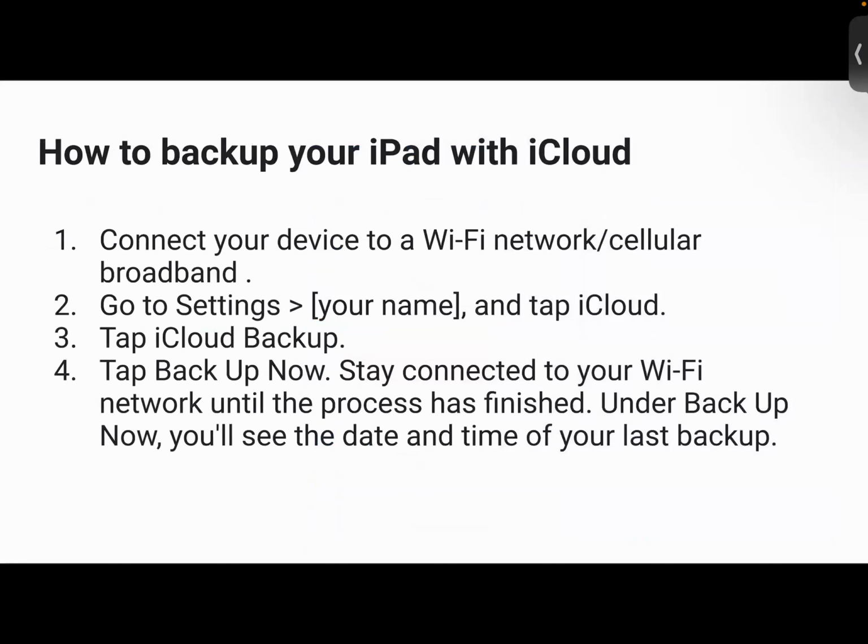So again, the steps in order to back up your iPad with iCloud: make sure you're connected to Wi-Fi if you have it. That also works on data. You go to Settings, you tap on your name, and then you tap iCloud. Once you tap iCloud, you find iCloud Backup, and then you hit Backup Now. If you just completed one like 30 minutes or an hour ago, then you're good, and you don't need to do a second one, only if you like to. But make sure you stay connected to your network until the process is finished. And under Backup Now, you'll see the date and time of your last backup. So again, Settings, your name, iCloud, iCloud Backup, and then Backup Now.